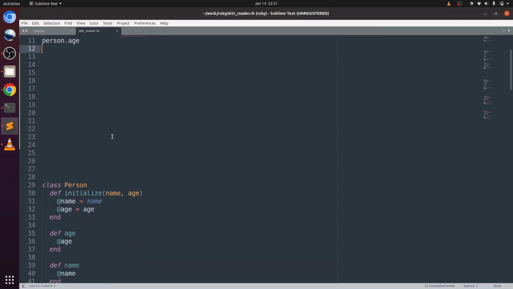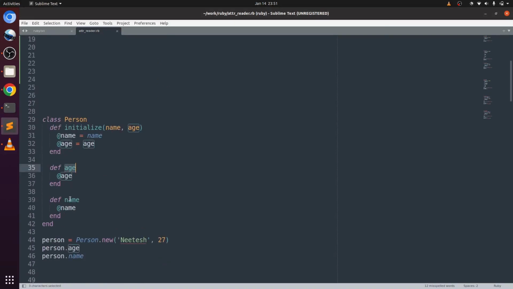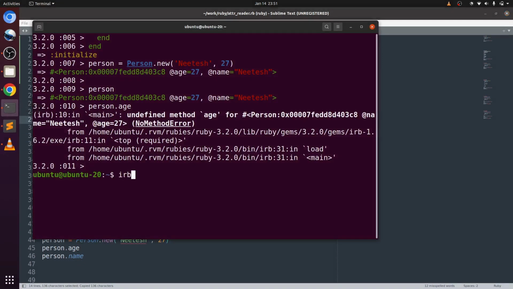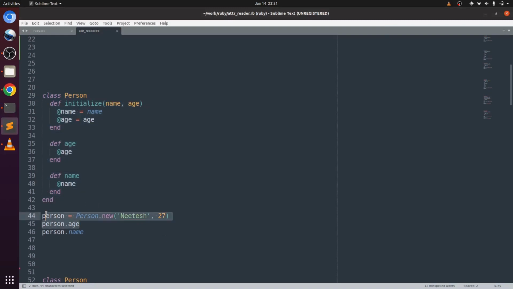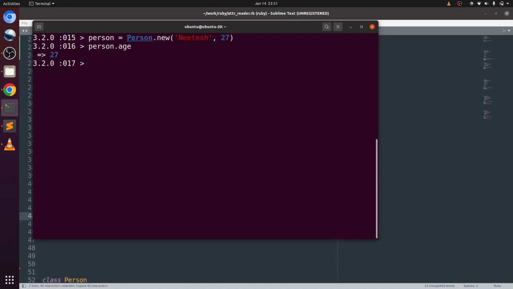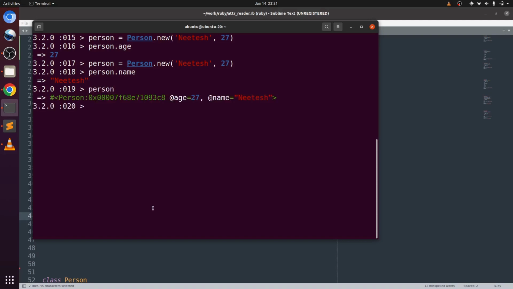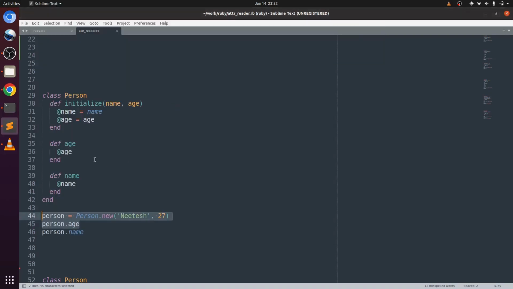Suppose we have defined methods, for example age and name, then we can access them. I have defined this. Now I am calling this object and trying to access age or person.name. I am happily able to access age and name. In general we do not need to define this attribute name again and again if there are multiple instance variables.